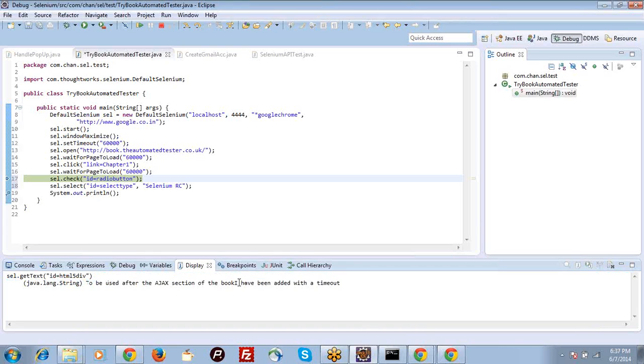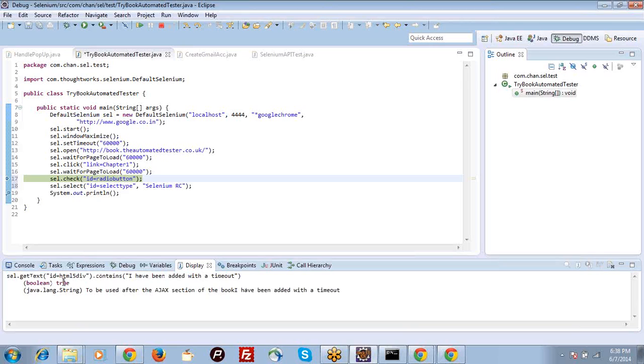I am checking whether this text is added or not, right? So I can say like this. In the text of the text box, I will verify whether the text contains this portion, I have been added with a timeout. I am checking for the text, right? I will check whether the text is part of the whole text which is in the text box. If it is true, that means my test case will be passed. If it is false, the test case will be failed because it didn't add the text to the text box. That means the functionality has broken, so I can report a bug.